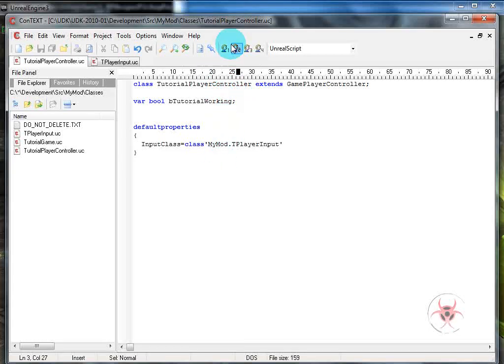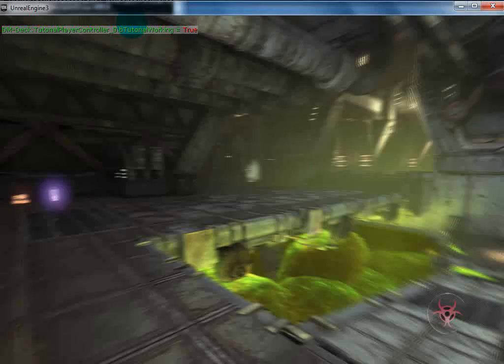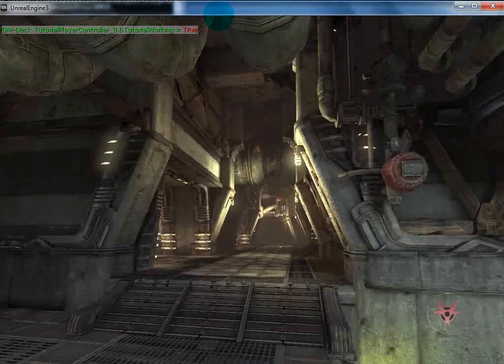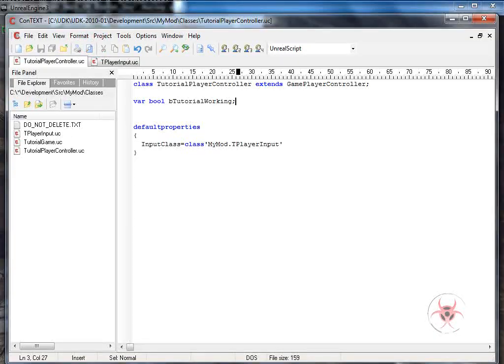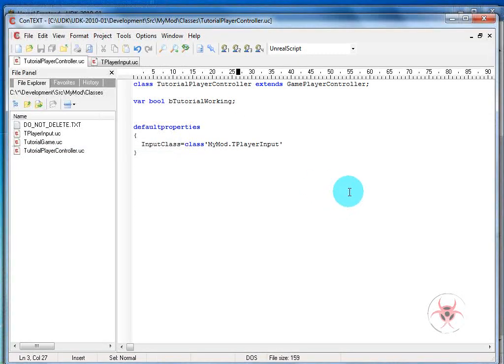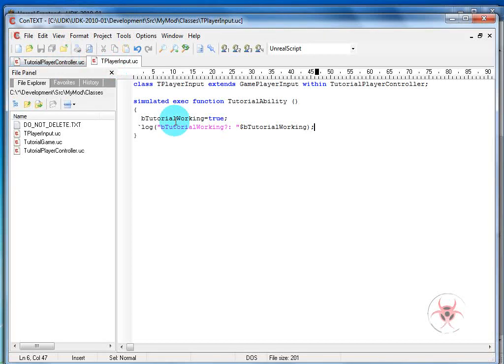So when I hit the R button, you can see it sets to true, and it worked. Now it doesn't turn itself off or anything like that, but it does actually work. Now there's a lot more to this, but that's a quick run through of how to create a player input, and that should do it for this tutorial.